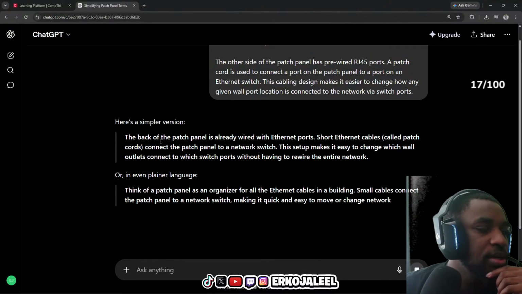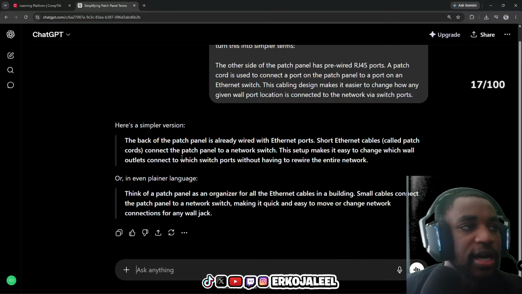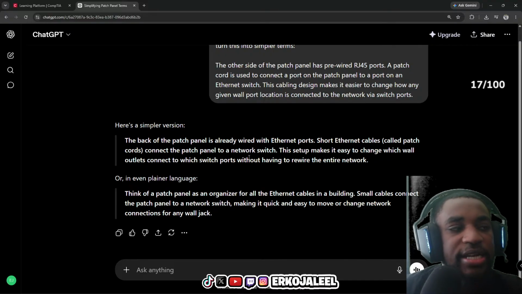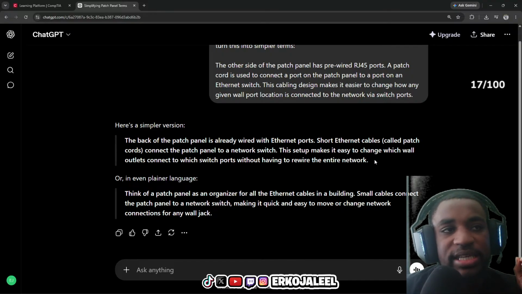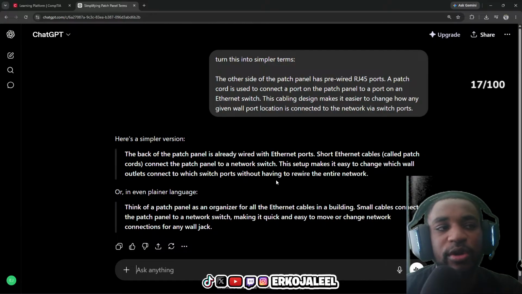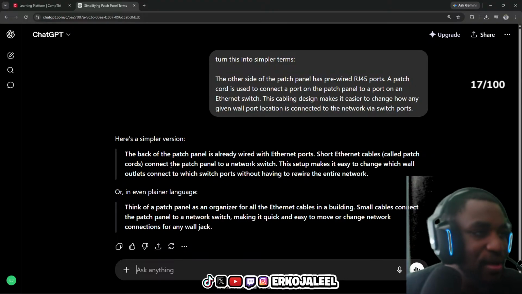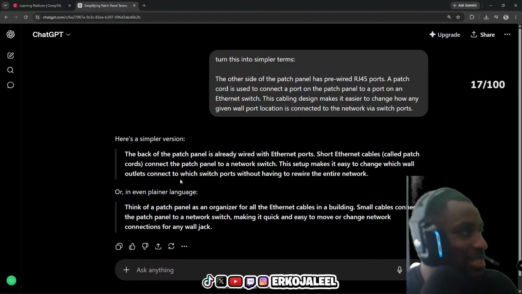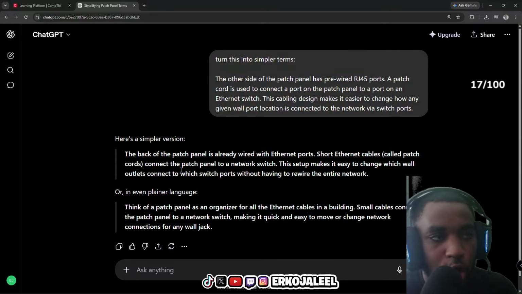Here's a simpler version. The back of the patch panel is already wired with Ethernet ports. Short Ethernet cables called patch cords connect the patch panels to a network switch. This setup makes it easy to change which wall outlets connect to which switch ports without having to rewire the entire network. Or in even plainer language, think of a patch panel as an organizer for all the Ethernet cables in a building.